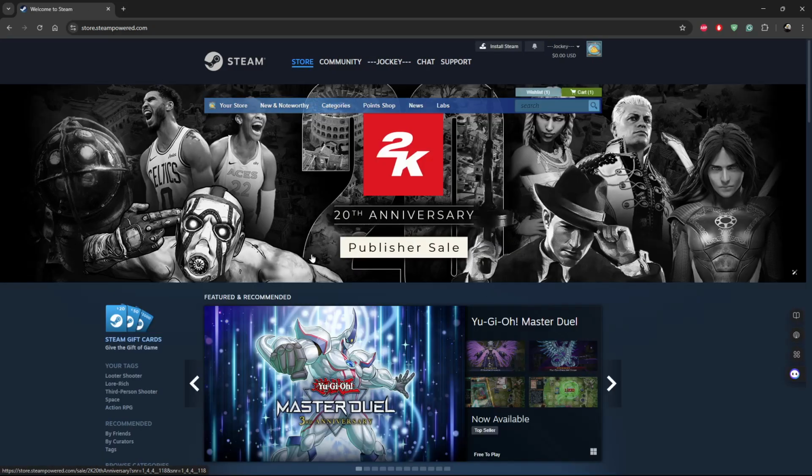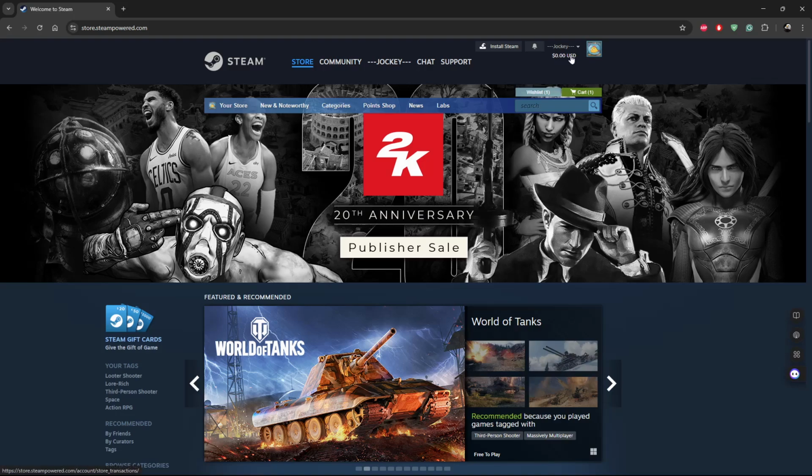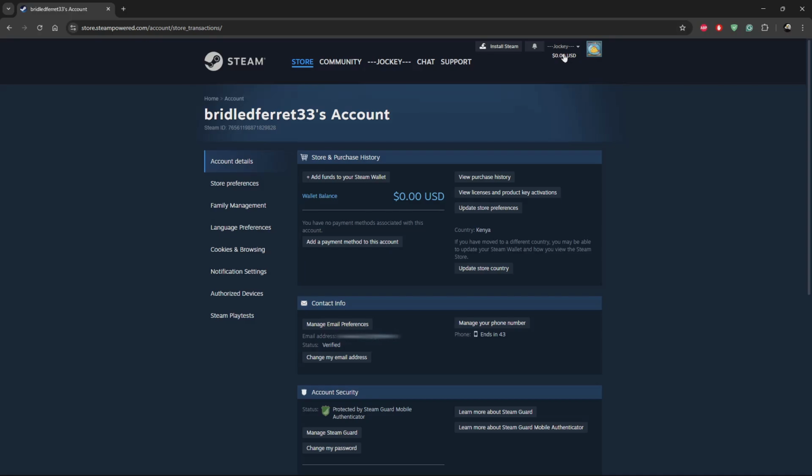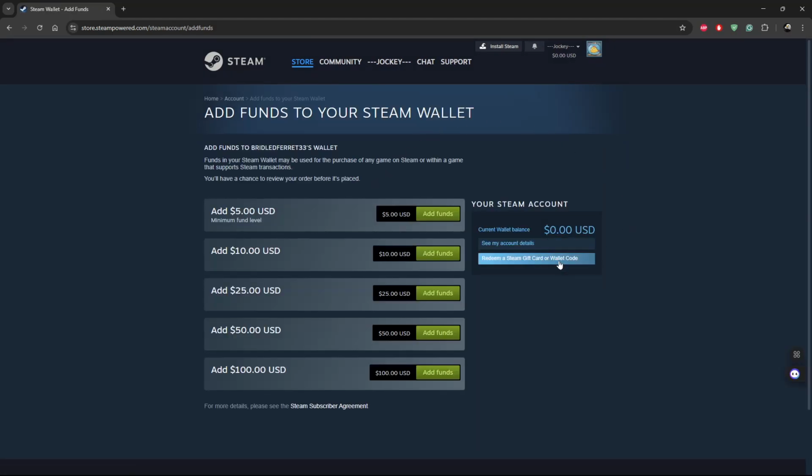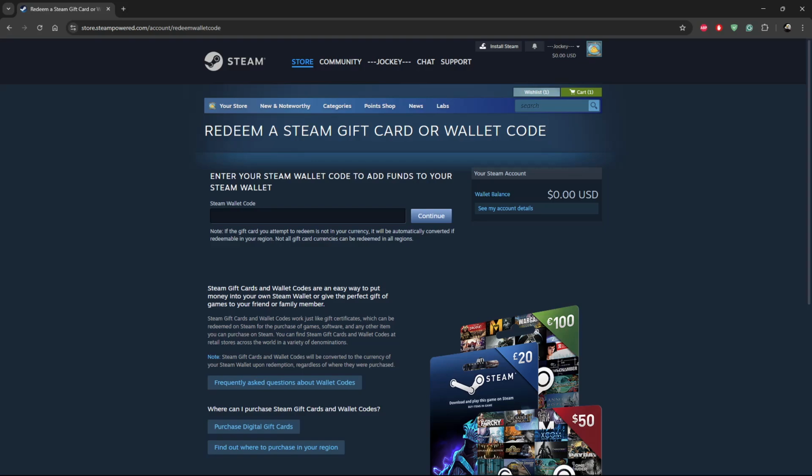And then once you're signed into your account, all you have to do is locate your profile name here and then click on the amount that you can see just below your name. So click on that and then click on add funds to your Steam wallet. And then from here, you should see this option, redeem a Steam gift card or wallet code, sorry. And then from here now you can type in that particular code and press continue and follow the instructions to redeem that particular Steam gift card.